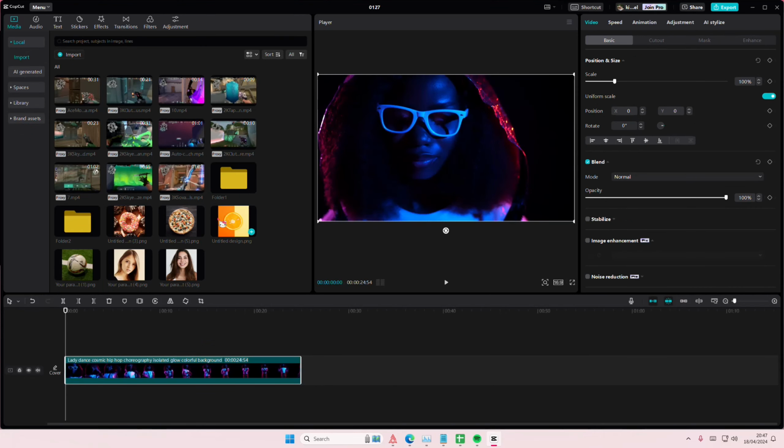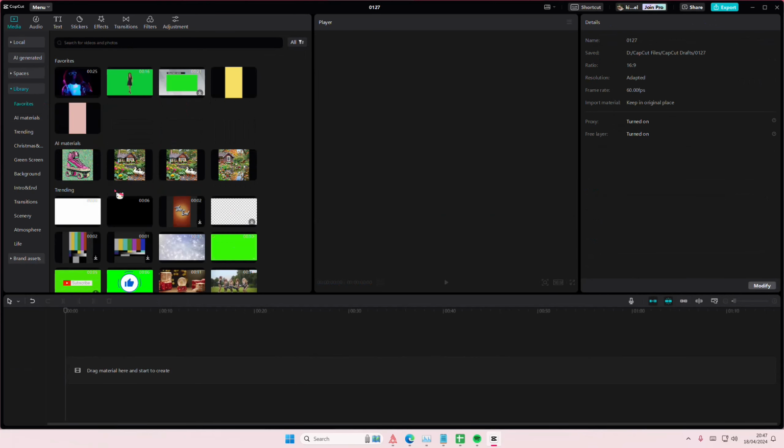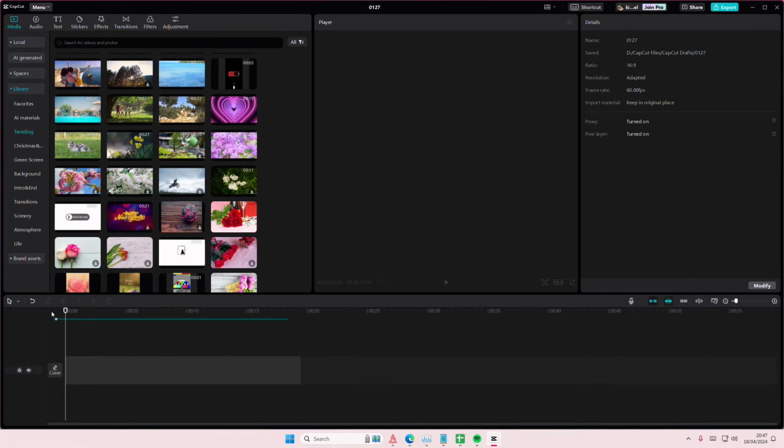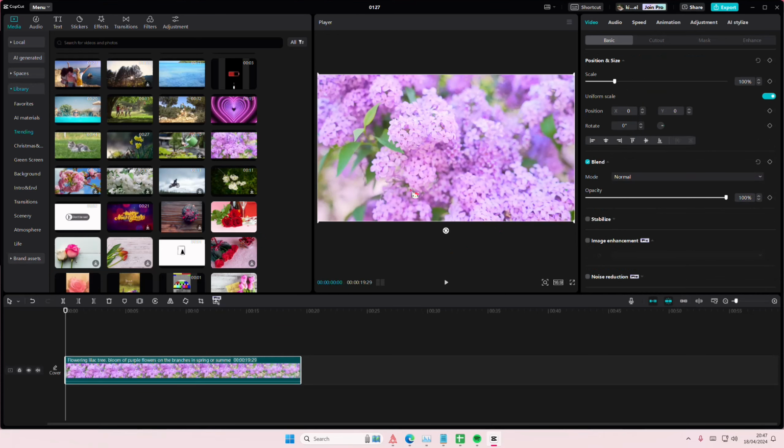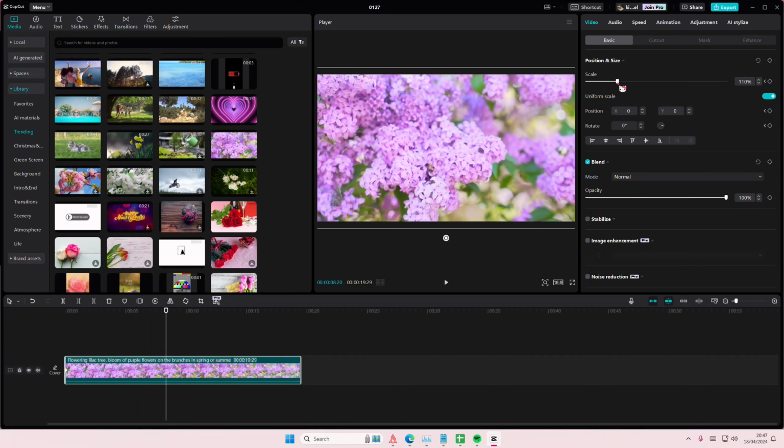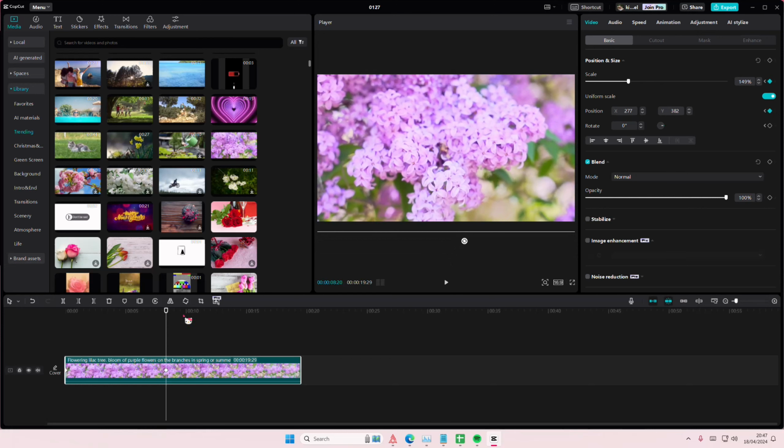So I'm just going to select this video here. Actually, let me just select this video here. So you can use keyframes. Here, for instance, I want to zoom in. I want to add a keyframe here, and then here I'm going to zoom in to the flower.